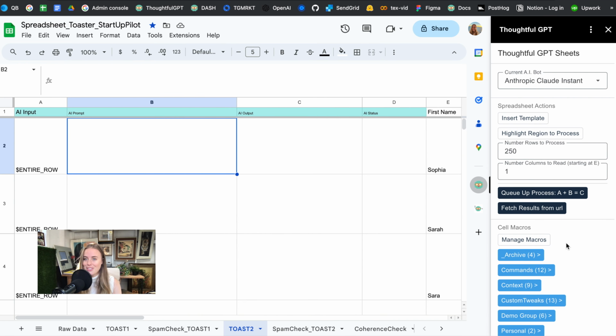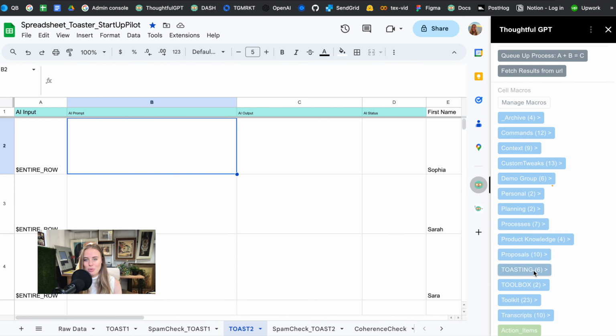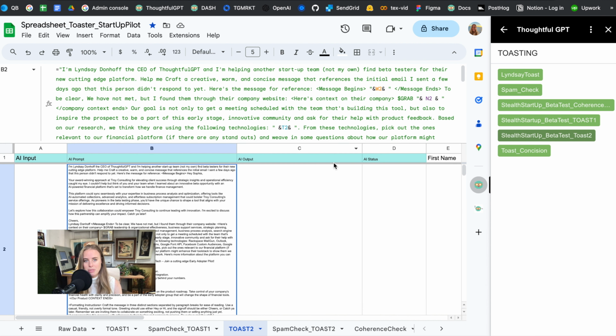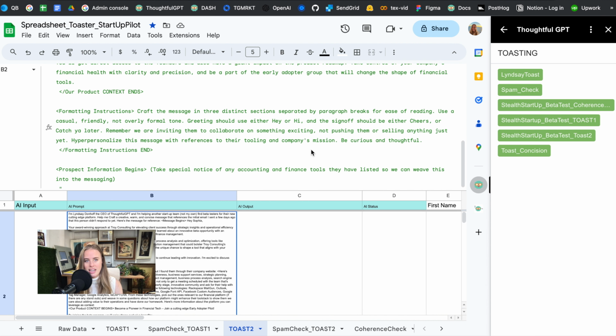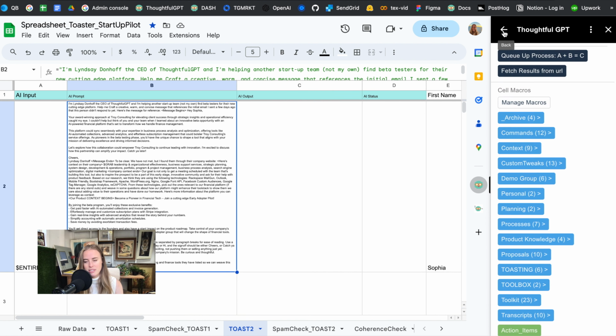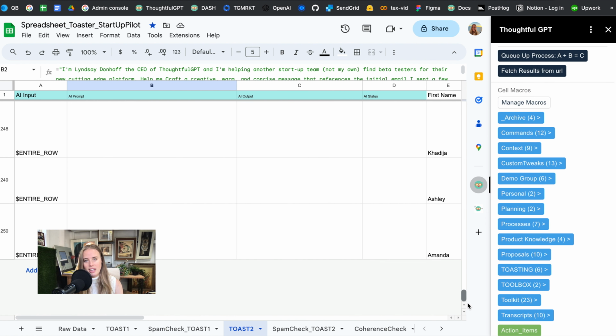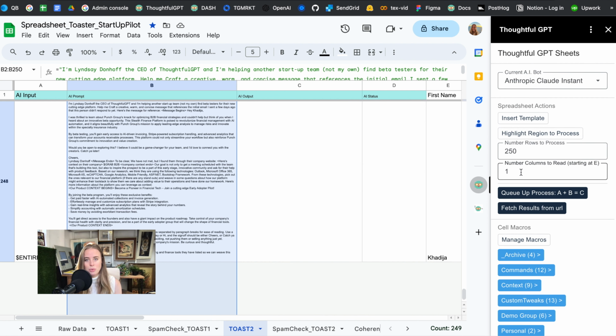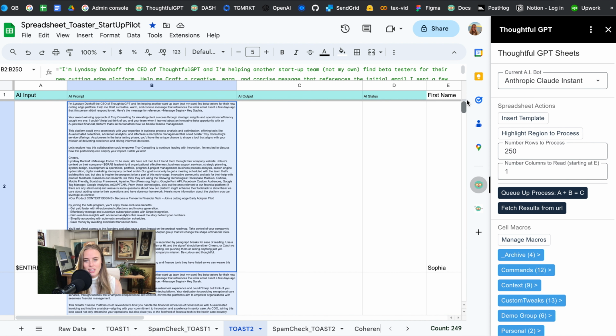So I'm going to move on to my second toasted message, which is a follow-up message from this first message I sent out. We'll grab that prompt again. You can see I'm pulling in a couple of different dimensions, including reviewing their website, taking a couple of these attributes in. I'm looking into their tools. Okay, I'm going to quickly count the number of columns I want the AI to read.